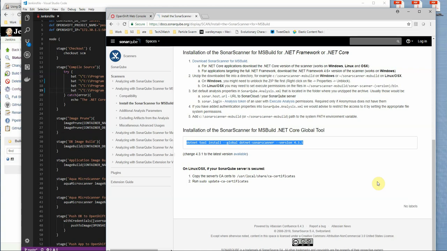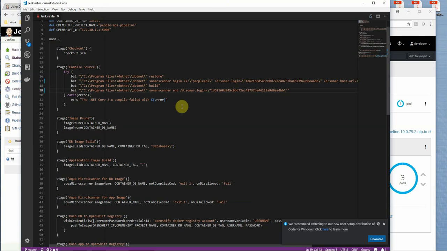dotnet tool install --global dotnet-sonarscanner with that version. There's a way for you to actually get Sonar scanner so you can call it from your .NET command line, but you have to have the most recent SDK, 2.1.300 or greater. So that's what I'm doing here. So let's see if this actually works. I'm actually not sure if that works. We'll find out. Log in. That'll be interesting to see.